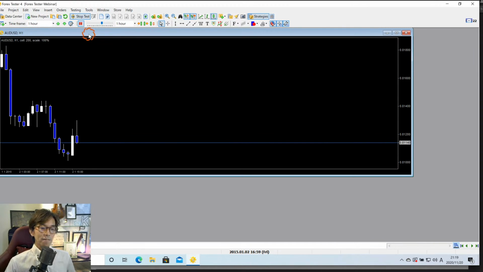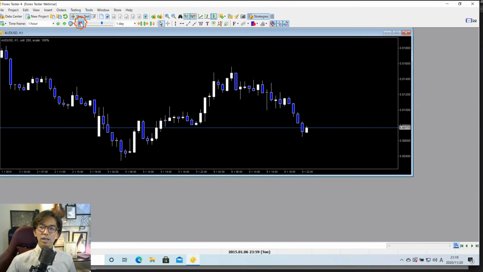And if you want to go even faster, then you can choose an even higher time frame, like 1 day, and then when you click start, it moves 1 day per tick on this 1 hour time frame. I hope that makes sense. So this is one way to fast forward.